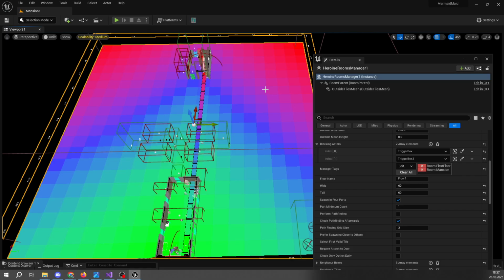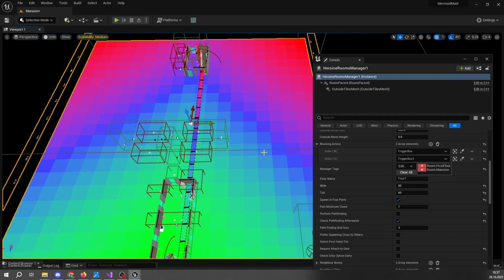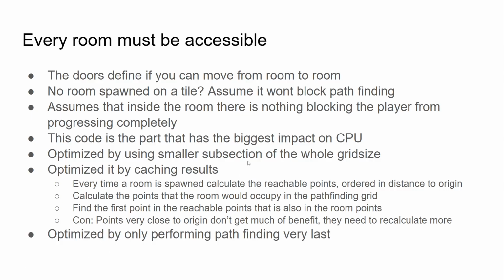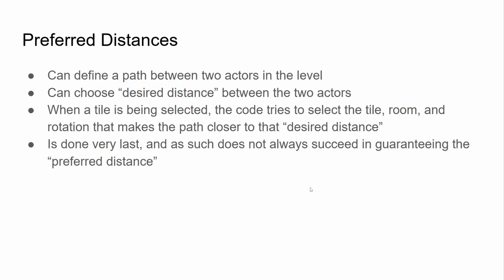But if all the room data would block the other rooms from being accessible, then it will choose another tile and try to spawn there instead. So it will still continue to the next one. So yeah, that's about it.